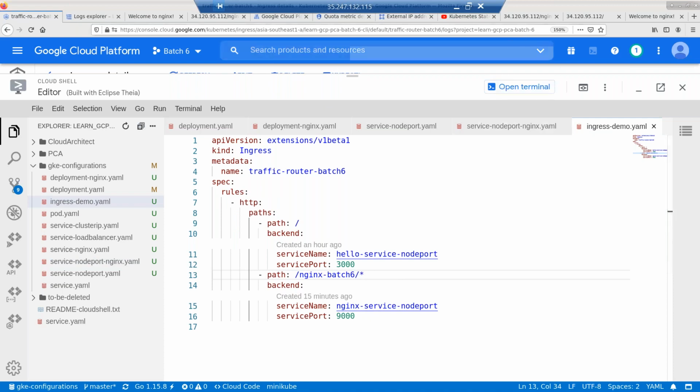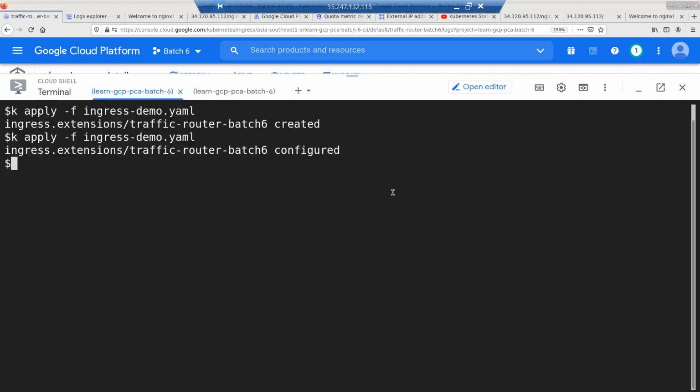The expectation is if I put slash, it should show welcome to containerization 3.0. If I put slash nginx batch 3, it should show something like welcome to containerization. That's what I'm expecting. So let's give it a try. If it does not work, I'll check it out later.